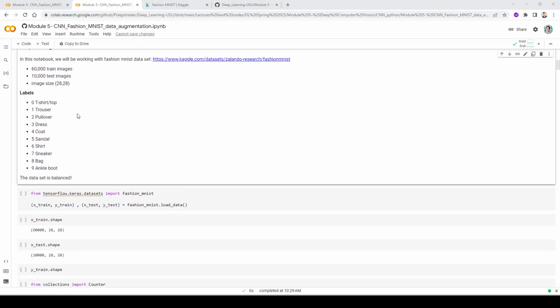So what do we have inside this dataset? There are 10 different classes. It goes from 0 to 9. The target variable is already an integer. And 0 is t-shirt, 1 trouser, pullover, dress, coat, sandal, shirt, sneaker, bag, and ankle boot. And the dataset is balanced. So it means that each of these classes has an equal number of observations.